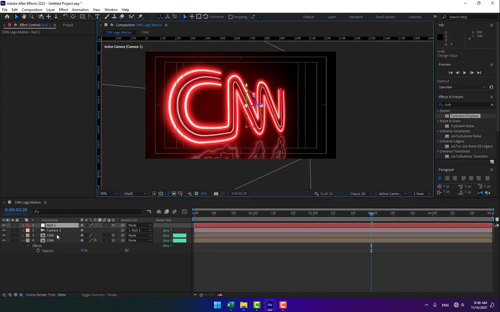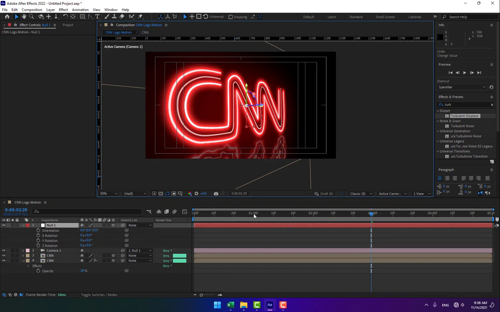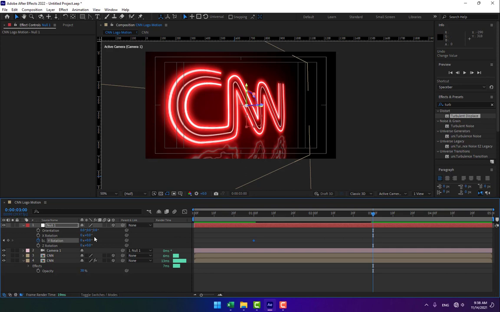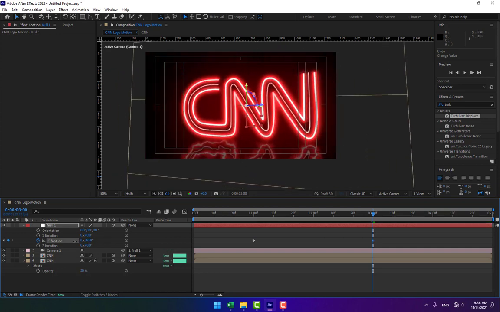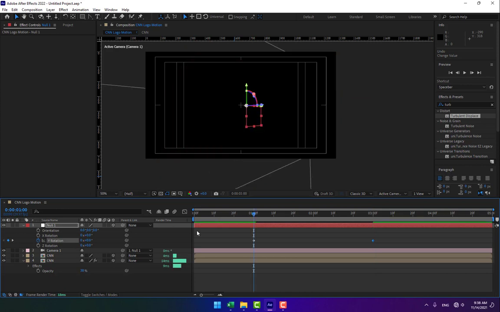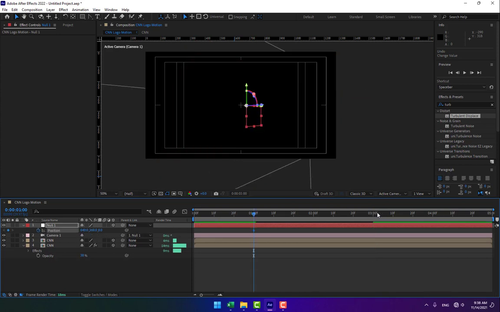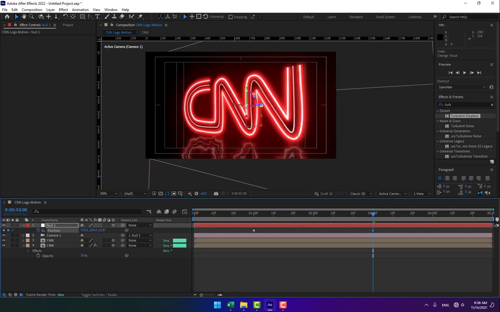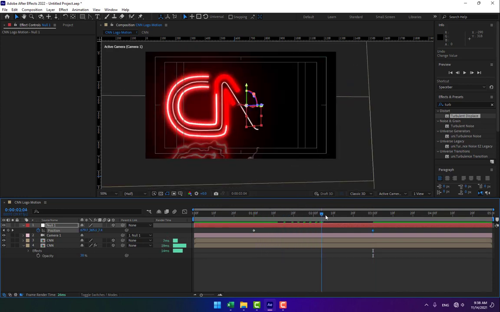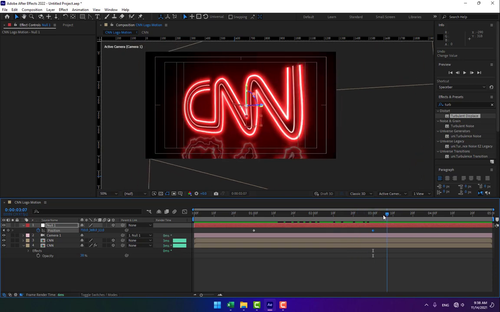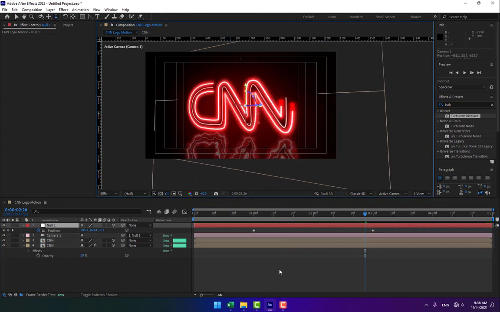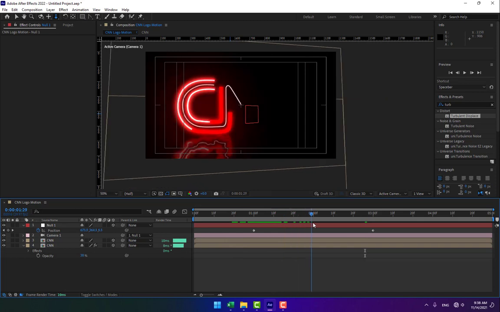Then press R for rotation, go to the second one, there is Y rotation, and go back to 3 seconds. Yeah, that's great. Then go back to position, click the stopwatch, and play now. Zoom out your project a little bit, then play again.